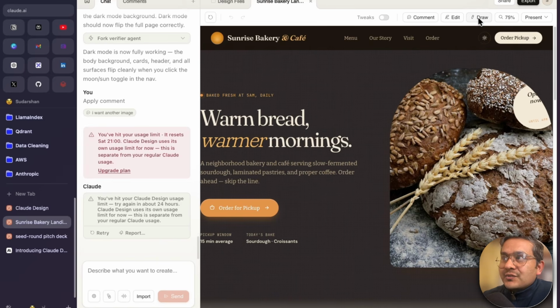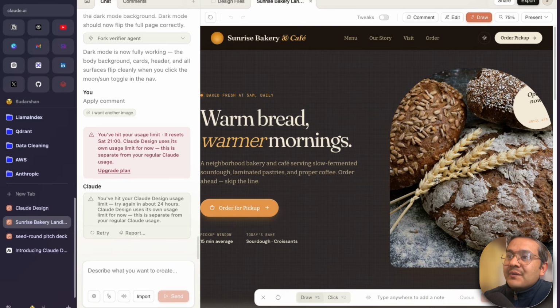And there is the draw. This is another really good way of doing things. If you go to the draw, you can see here it says draw and click. What you can do now is, before there was this comment and you can go to the part and do the comment. But this is really interesting.